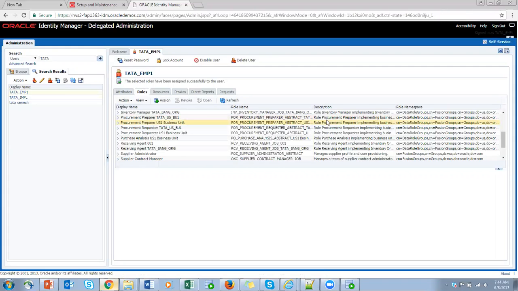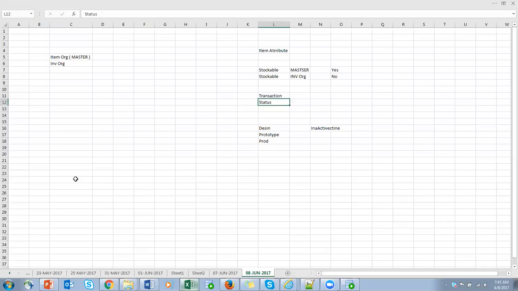Rishi, I got a small doubt here. Yes. Whenever a BU or some new org is created, will the roles be created automatically? See, now I am having the receiving agent here, right? This is the seeded one. Yes, that's right.